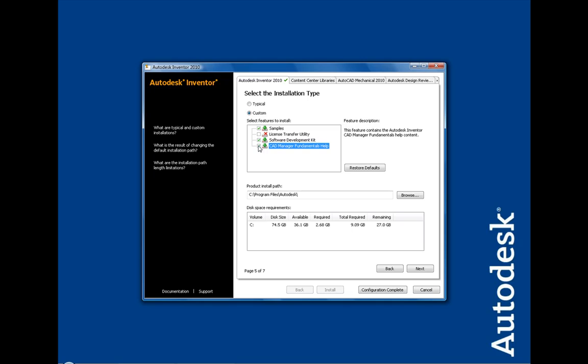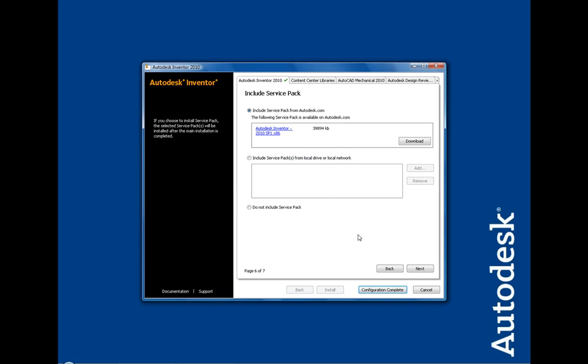Choose the path where you want to install Inventor. If you want to change your default location, you can do so by clicking browse. Also make sure you have enough hard disk space available.